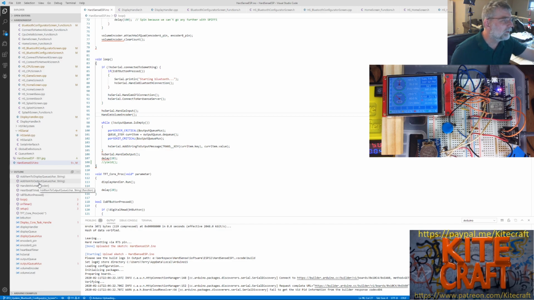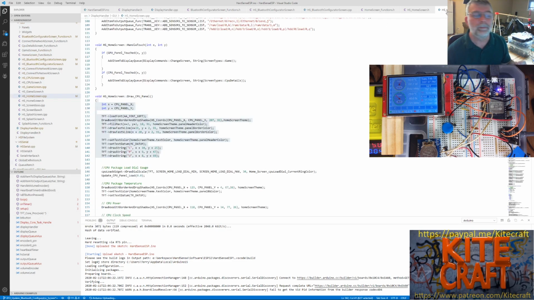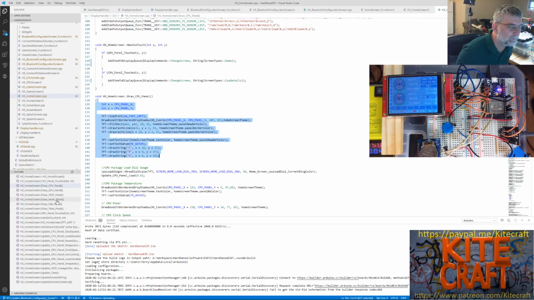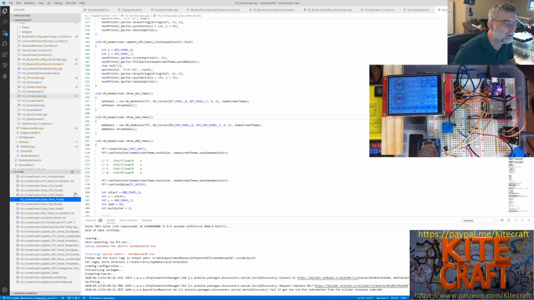Okay, so I'm going to go to my RAM panel. Where's my RAM panel? On my home screen. Let's go have a look at the RAM panel. This is a better selection. I should have done this the first place. RAM, mem, net, time. What the hell? GPU. CPU, GPU, mem panel.